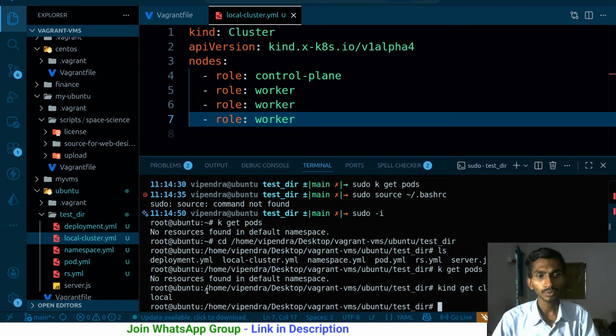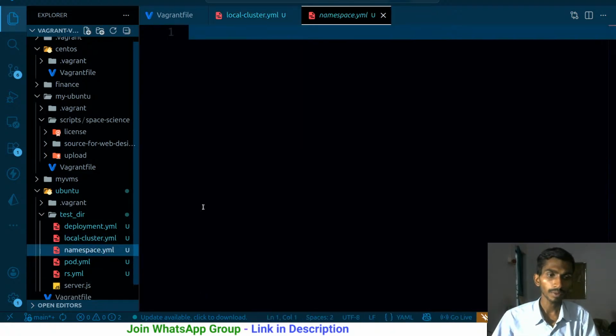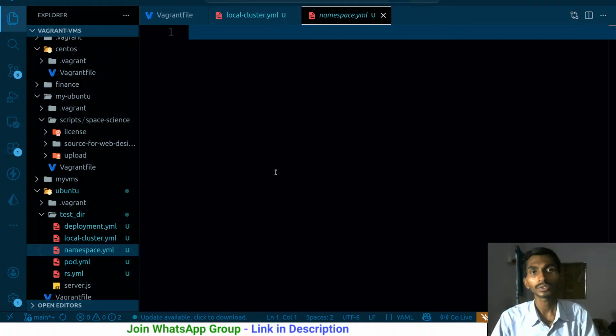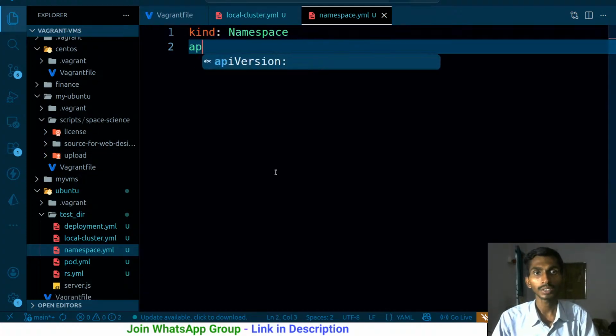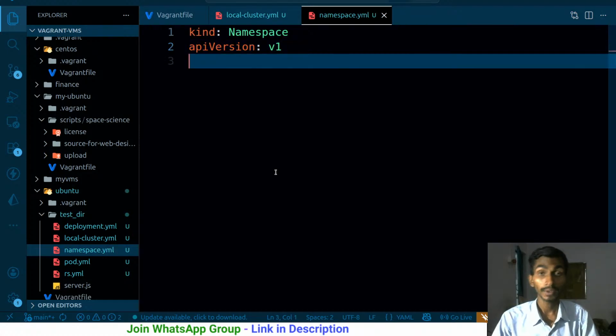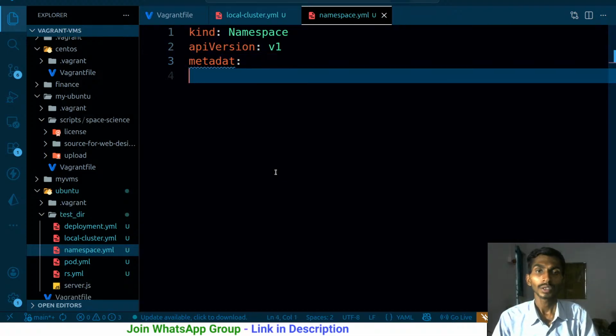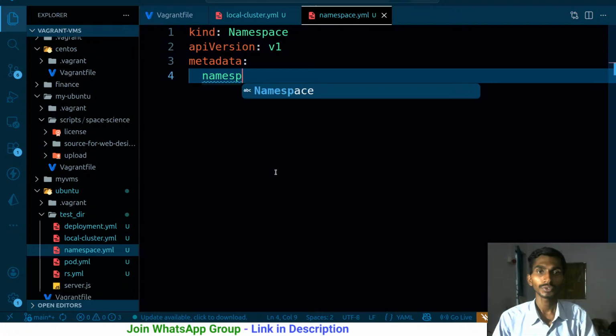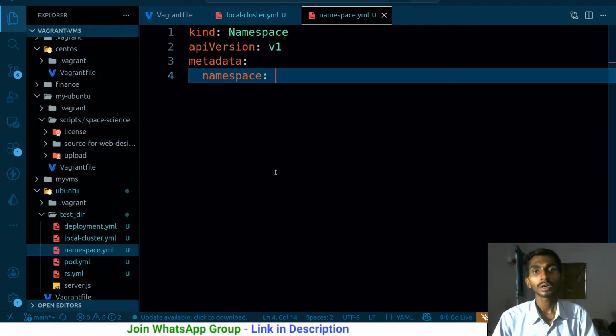So ultimately I have this local cluster over here, and what do I have to do now? The next thing that I have to do once the cluster is created is writing the configuration for other things. So probably I want my namespace over here, so let me create a namespace. So kind is gonna be what? I want my namespace here. What is gonna be the API version? That's gonna be v1 over here, and metadata, right? So metadata, and what's gonna be the namespace? Not even the namespace, actually the name. What is gonna be the name of this namespace?